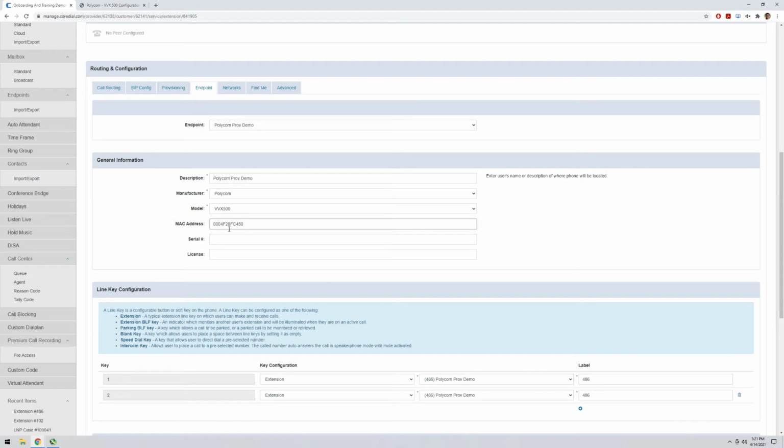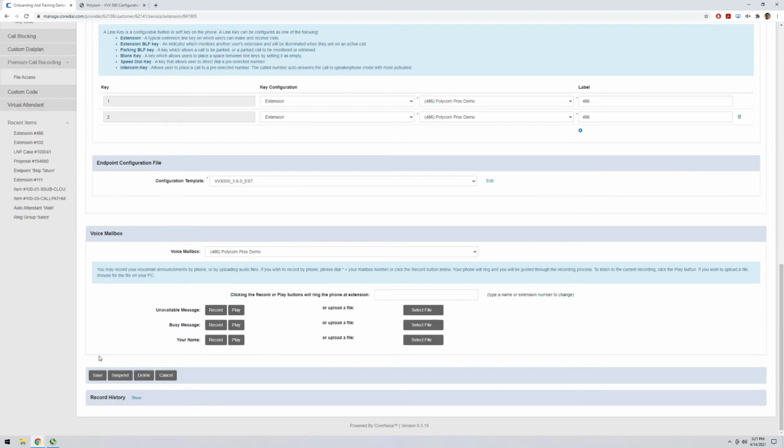Now that my MAC address is entered, I'm going to go to the bottom of the page and hit the save option.